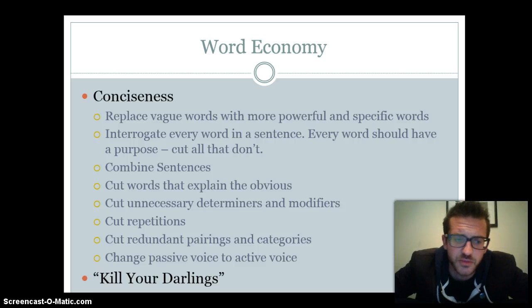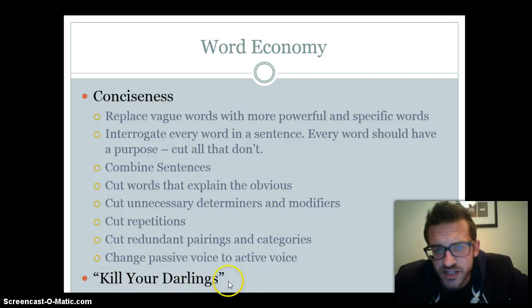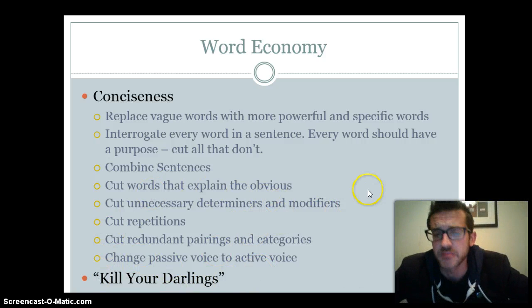Cut repetitions. Cut redundant pairings and categories. Change passive voice to active voice. All of these things will make more sense after you see the feedback from me.